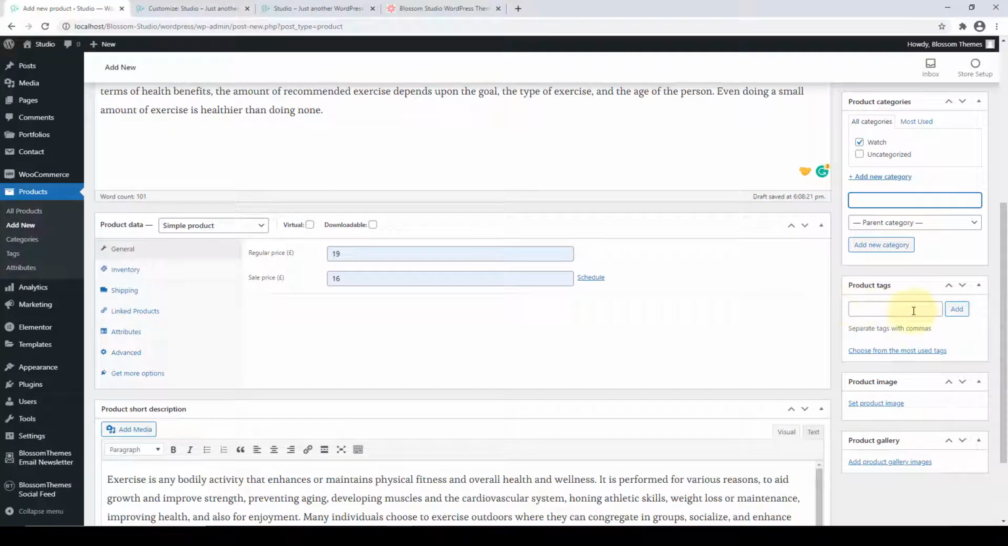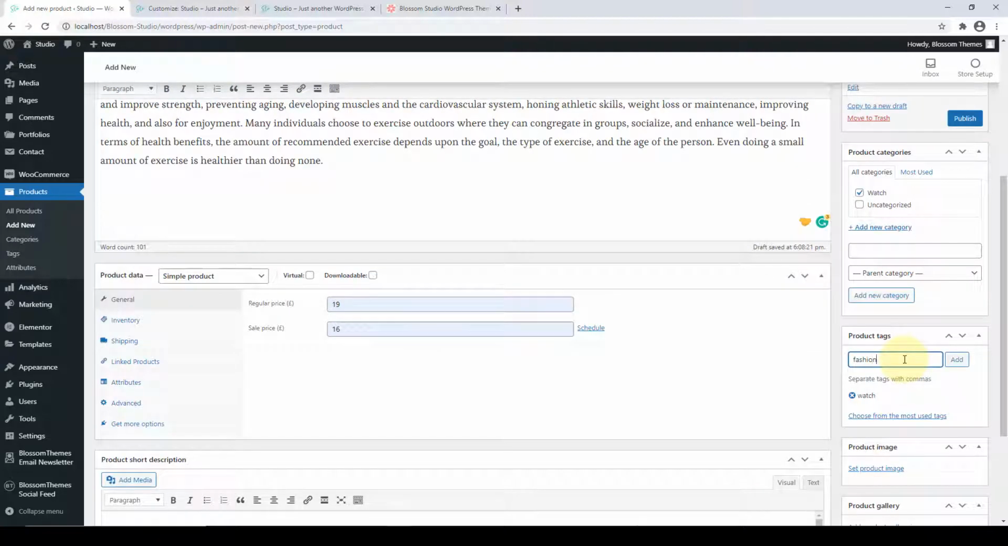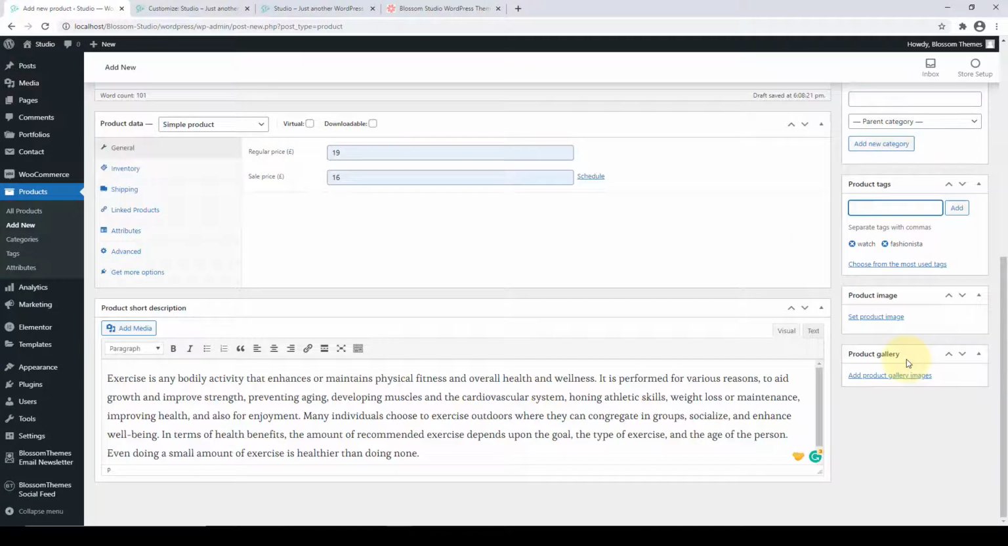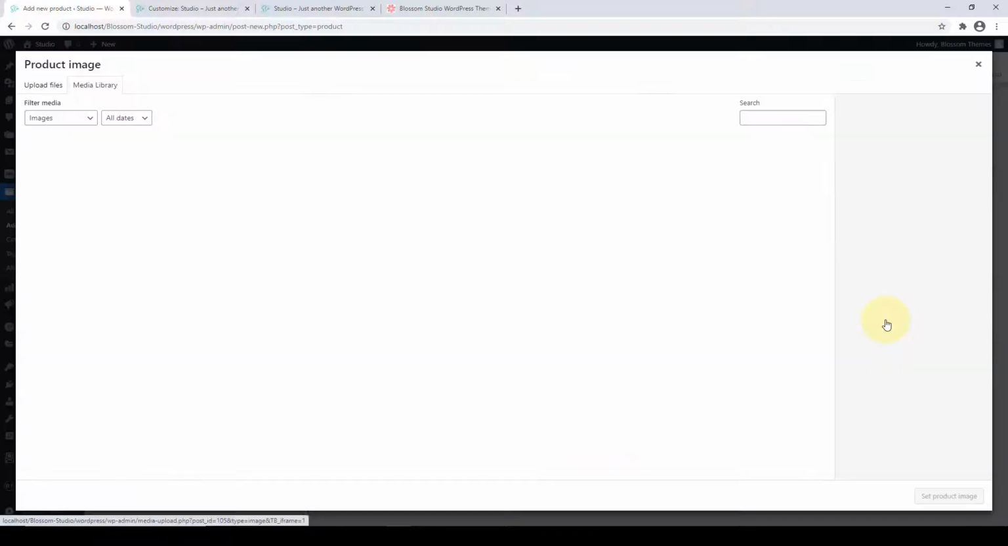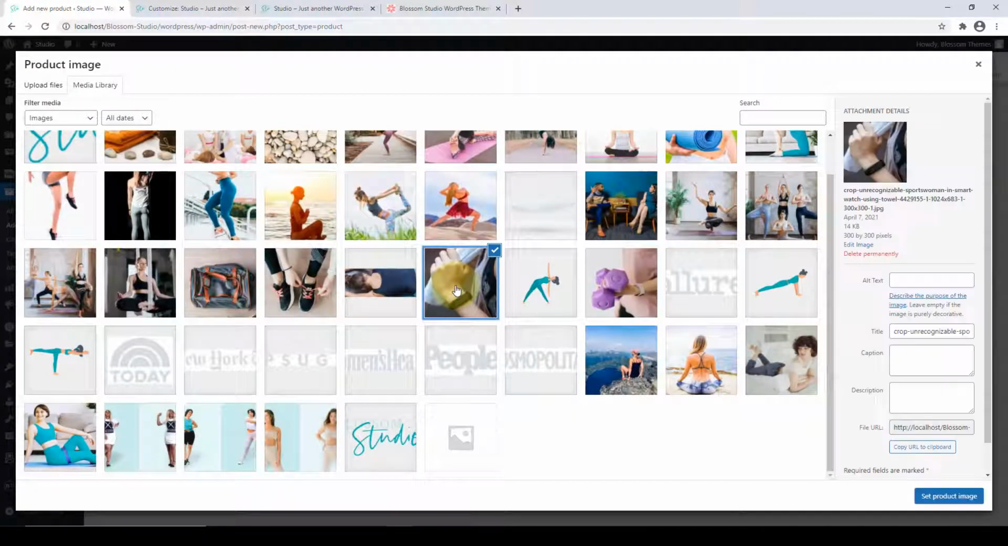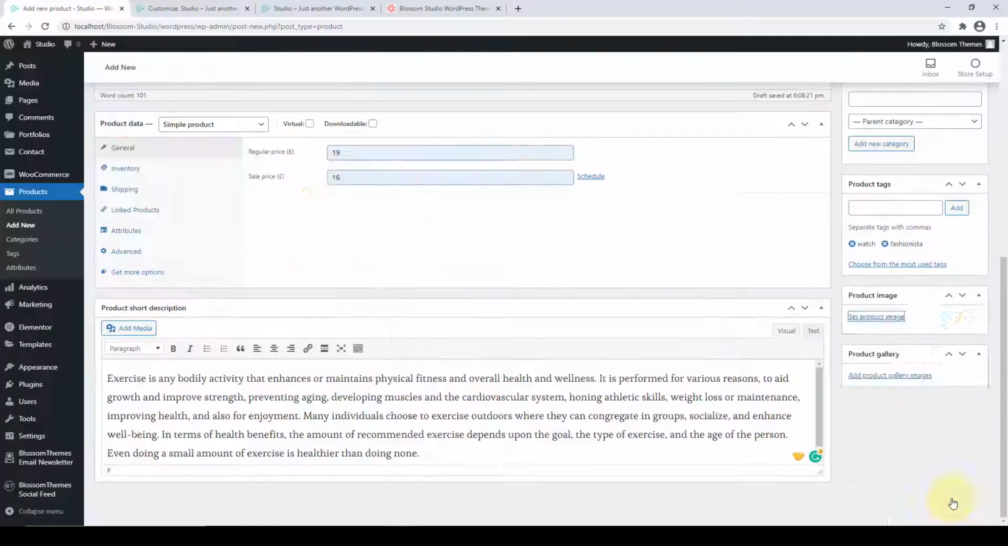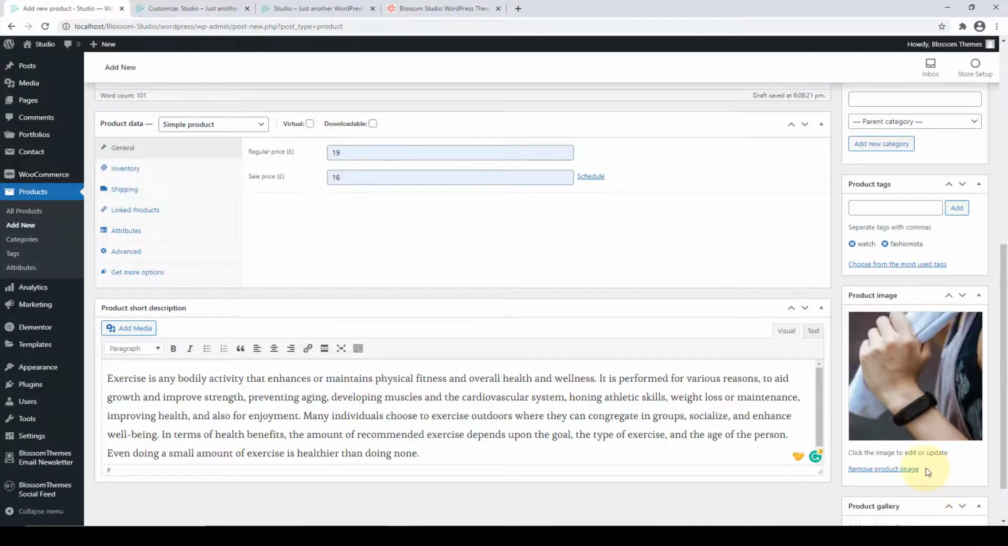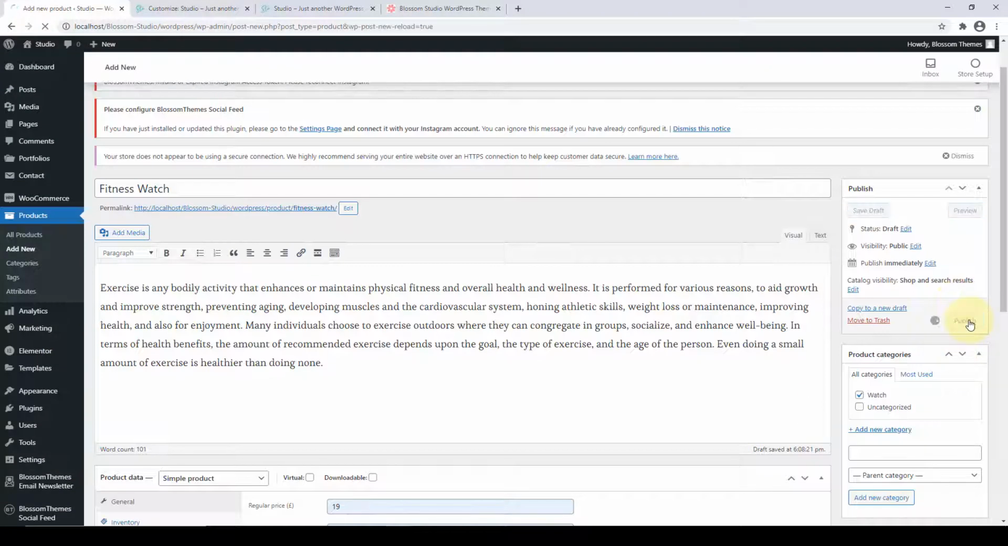You can also add in the product tags over here. Just make sure that if you do, you separate them with commas. To set the product image, click on Set Product Image, then select your product image. Click on Set Product Image, and now click on Publish.